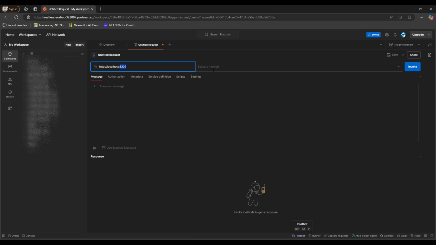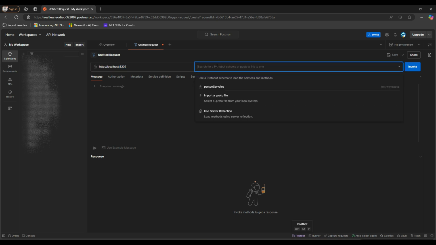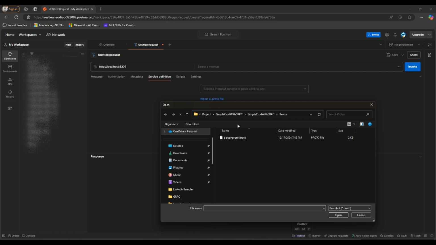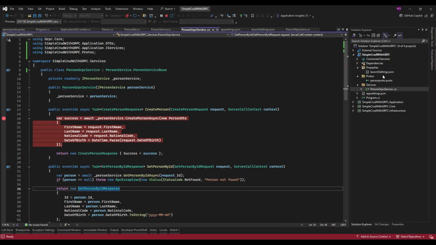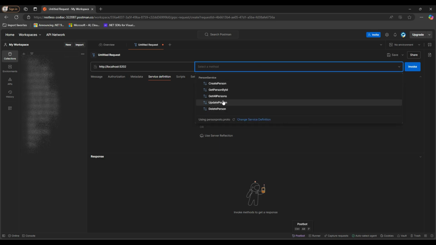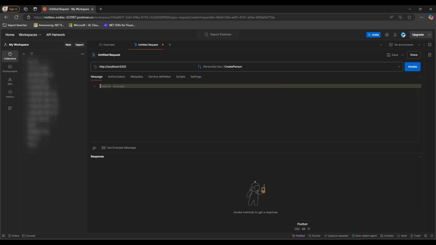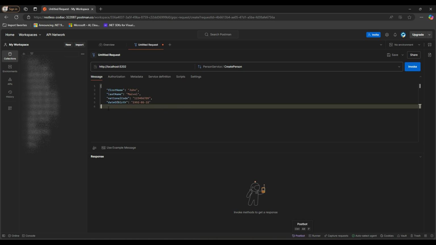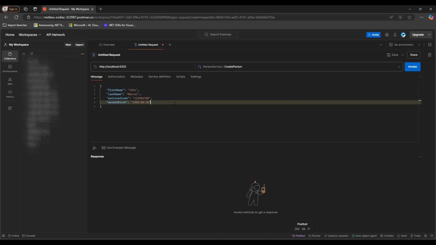After entering the server URL, click here and choose this option to select the protofile. Here you should select the person protofile which you have created before and wrote your services and RPC methods into. After selecting, it automatically detects all your services. Now you can choose create person method, and then in the gRPC message section you will need to define the request message. For create person, it should look something like this. Make sure the fields match exactly with the create person request model defined in the protofile.